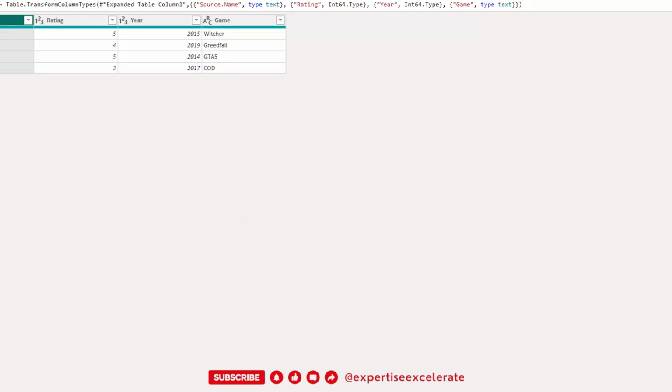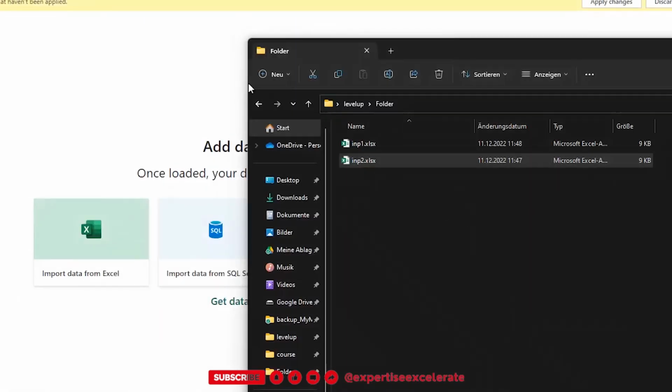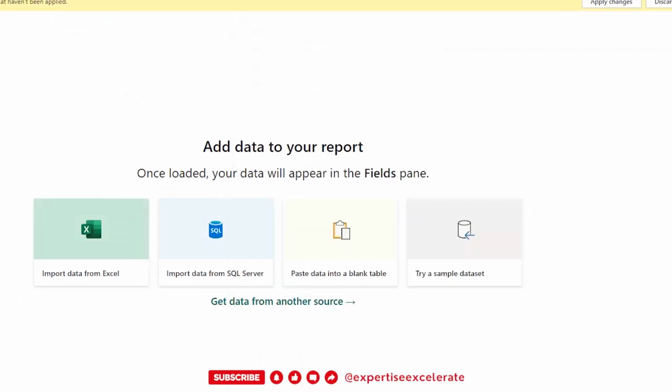Let me first close this for now. I don't want to apply the changes. Let me go back in here and let me discard everything. Yes, I want to discard it. And I want to start from scratch. Here we go. Now first and foremost, I need to get my data again.